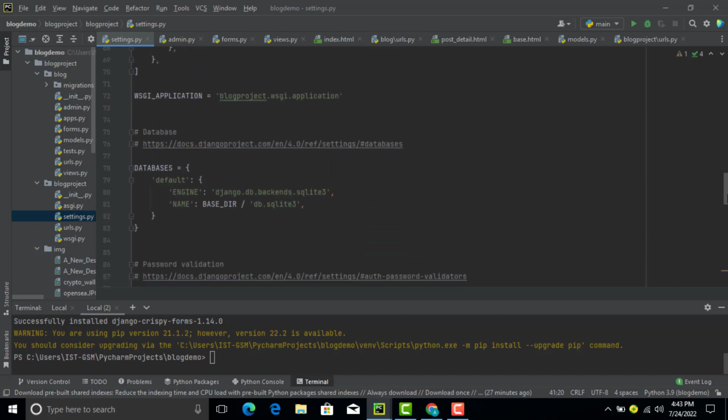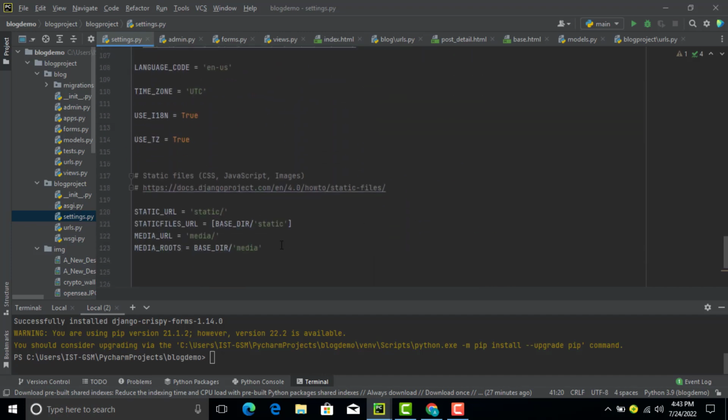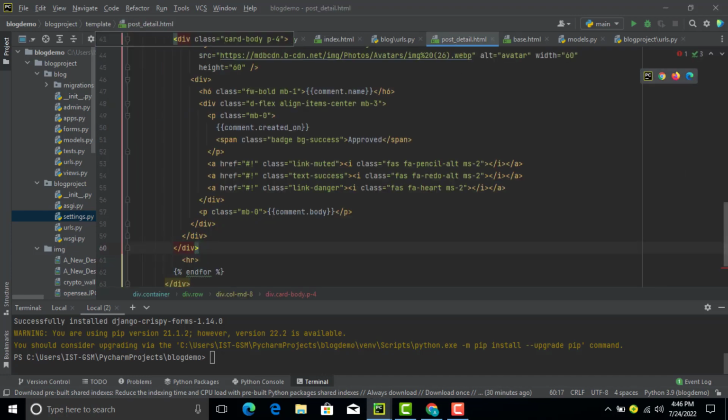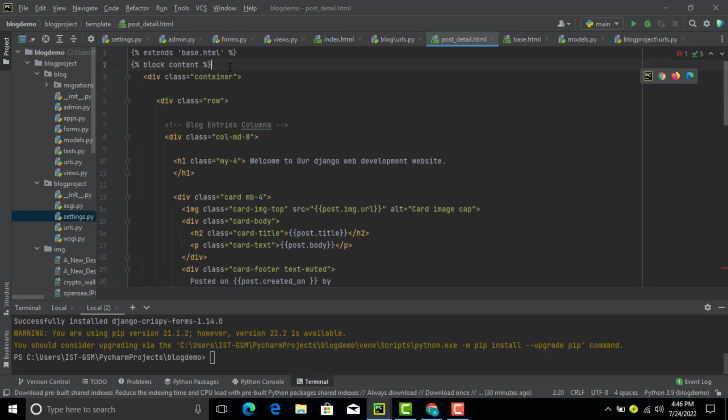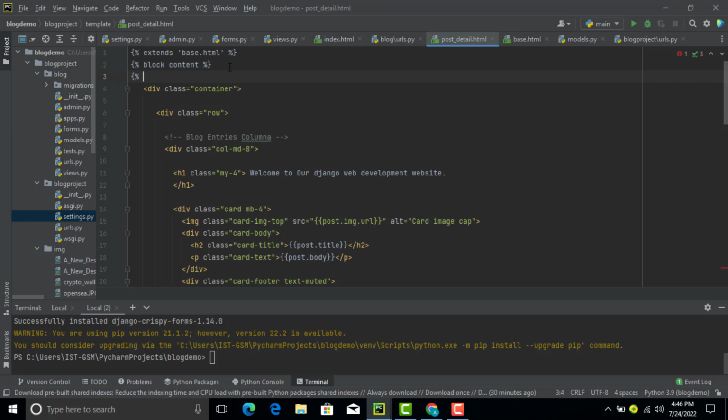After that, we need to scroll down to this section called static files, yeah, right here, and put this code in capital letters: CRISPY_TEMPLATE_PACK. We need to equate it to bootstrap4 like this. Then we need to go back to our post_detail.html and load this package. So we'll come right here, hit enter, put this template tag, put load crispy_forms_tags like this, then close it.